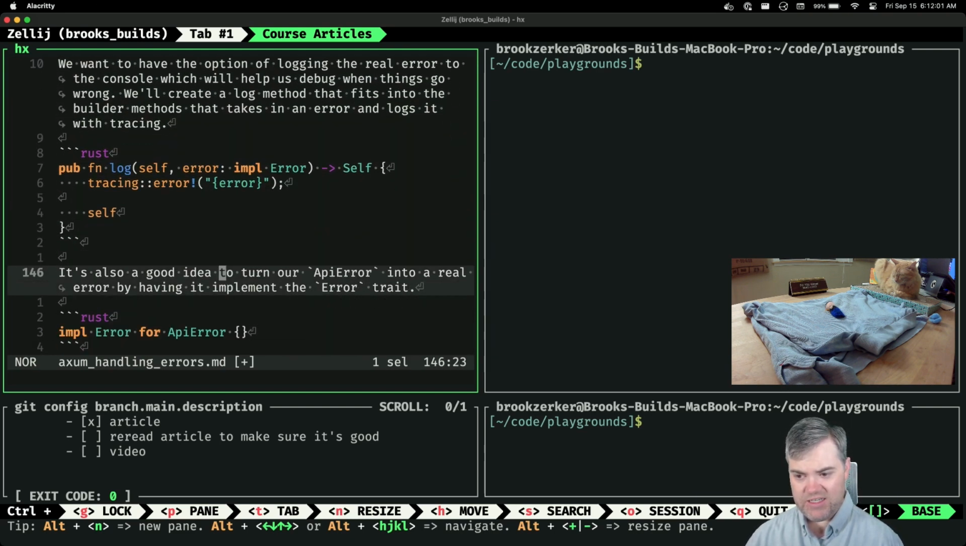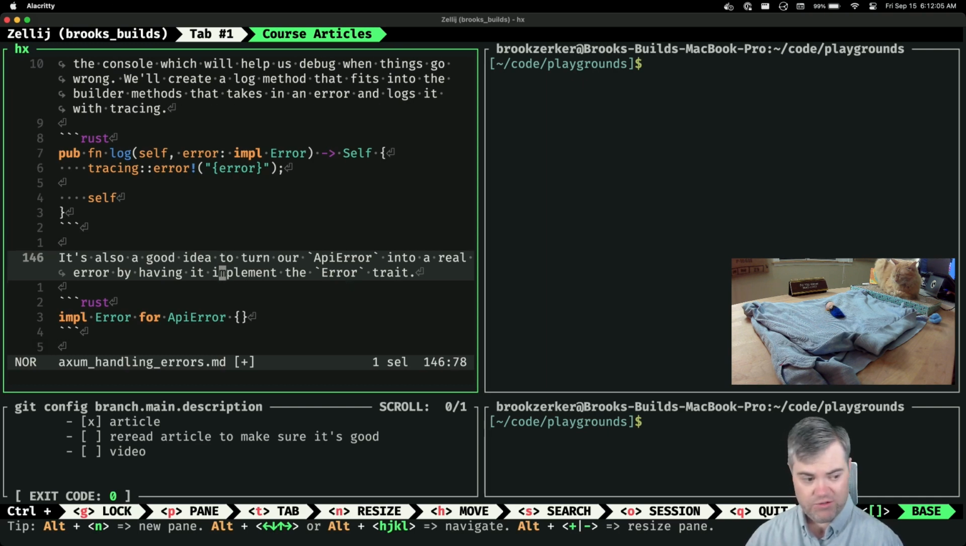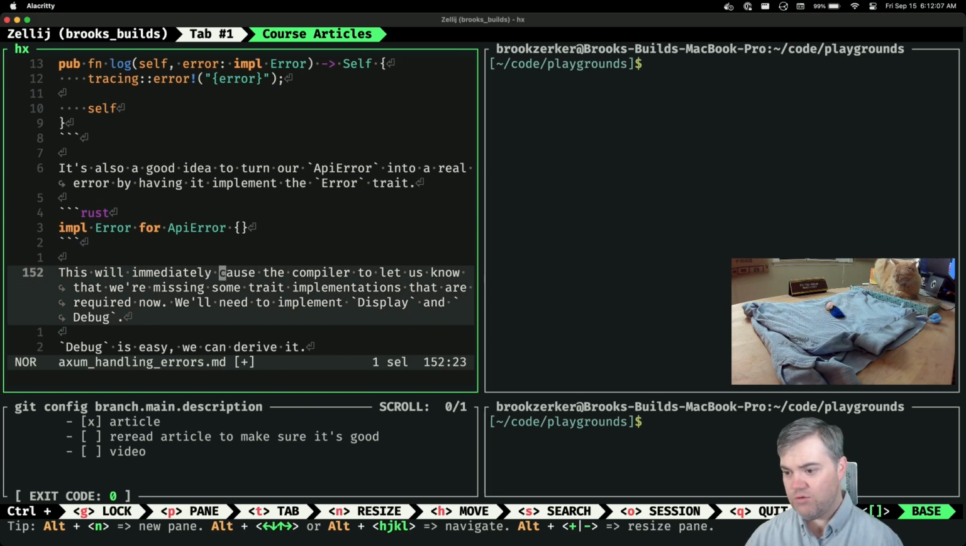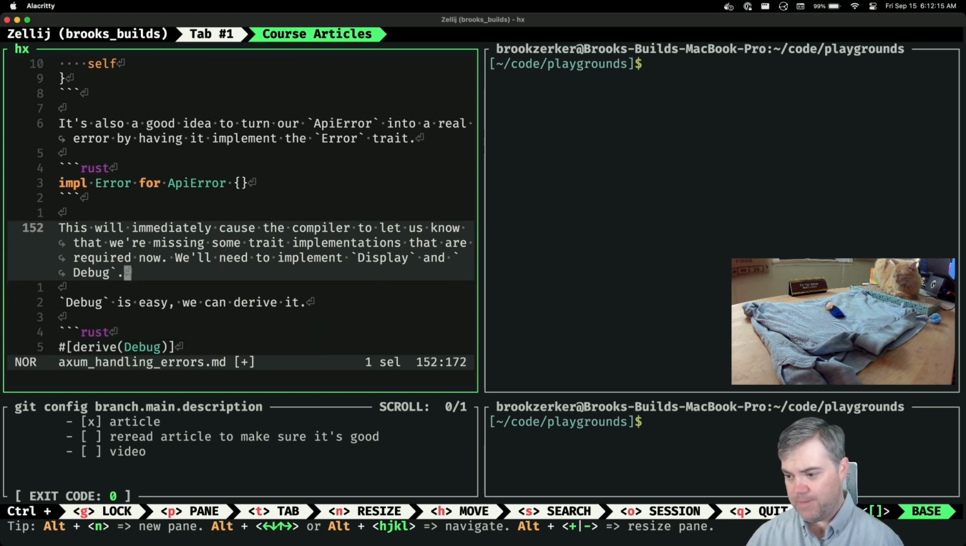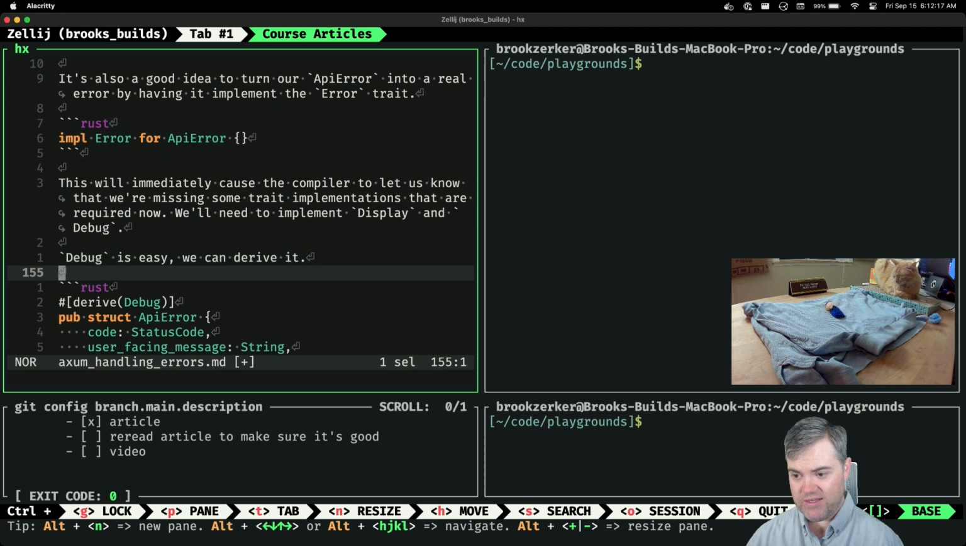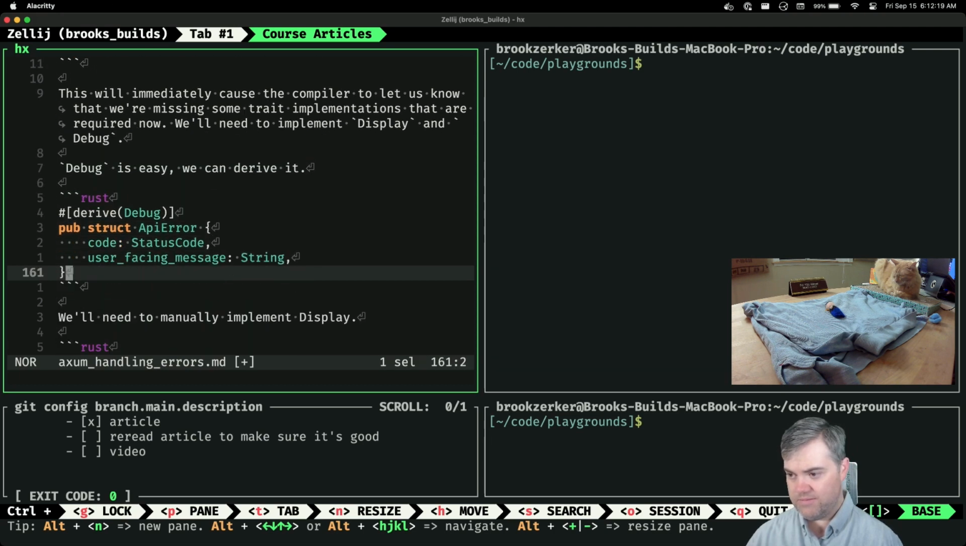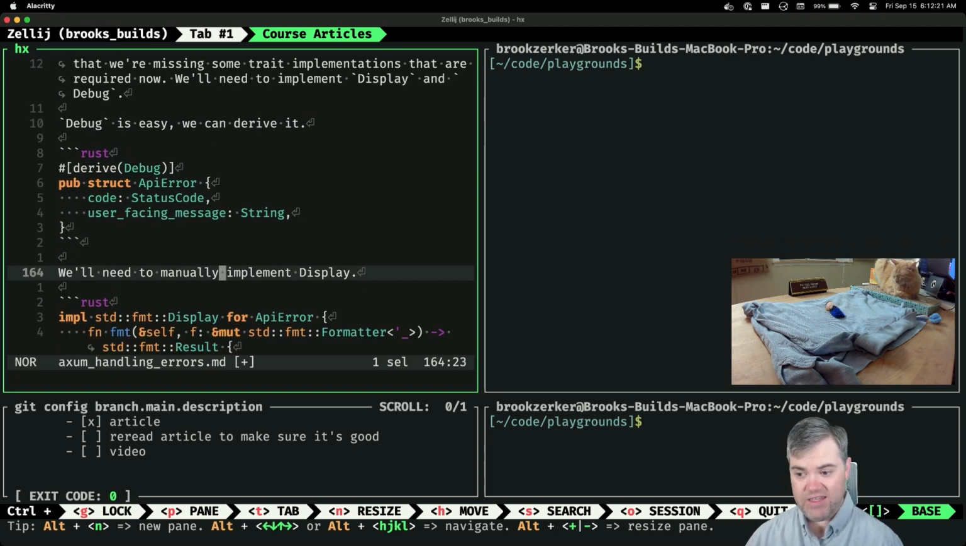It's also a good idea to turn our API error into a real error by having it implement the error trait. This will immediately cause the compiler to let us know that we're missing some trait implementations that are required now. We'll need to implement display and debug. Debug is easy. We can derive it. We'll need to manually implement display.